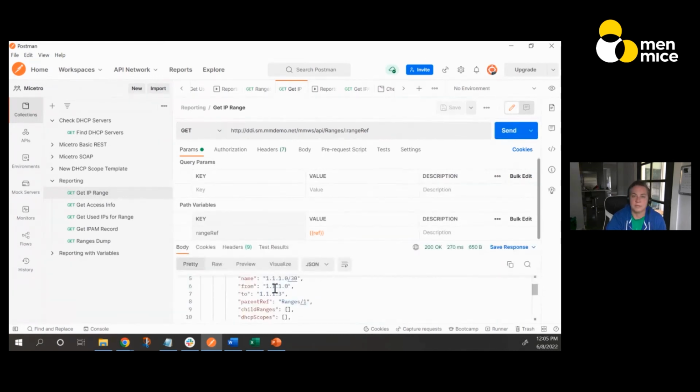So essentially, I am looking at IP range 2731, 1.1.1.0/30 is the IP range that falls under that. And I'll show you how I got there in just a second.